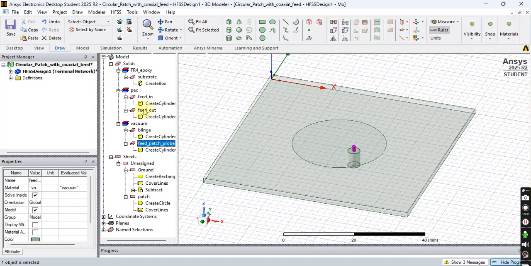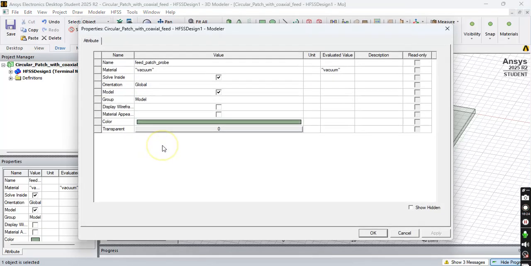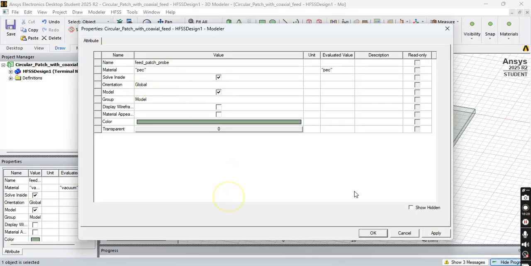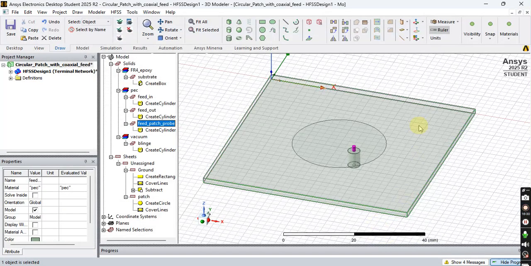Now as you can see here, the feed patch probe, feed in also you can see, feed out, then flange part. So all the parts are visible. So for this feed patch probe, let me assign the material as PEC. Then give apply, then OK.